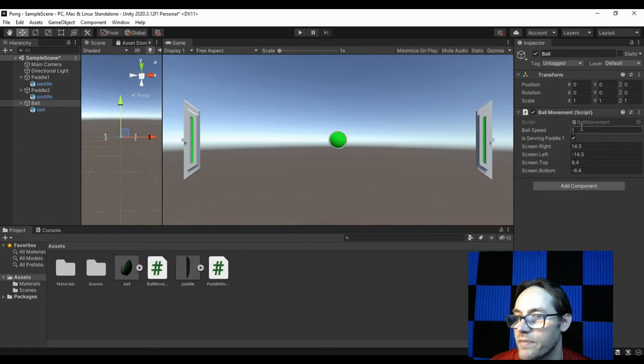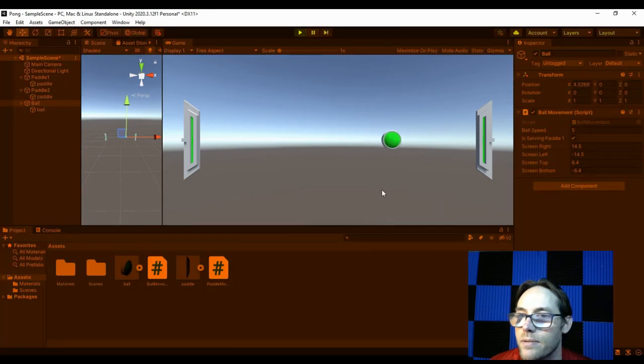Make this go a bit faster because 5 is just too small. Better. Game reset. I can go the other way. Game reset. Cool. And then let's test the up and down value.